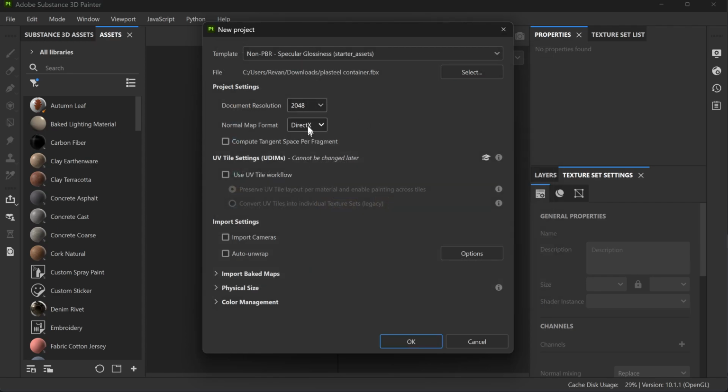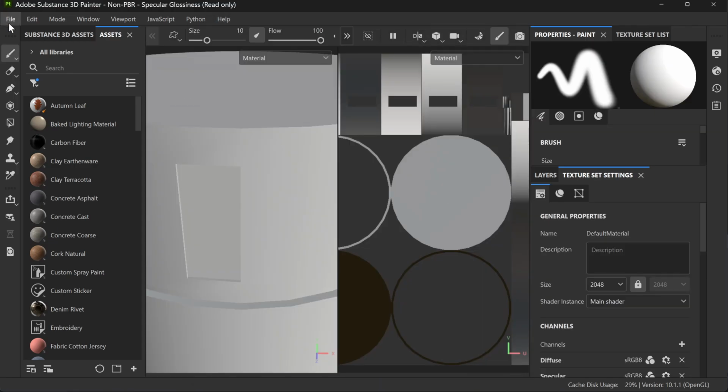So I'm going to do the same settings again. Tick, we're done. Auto unwrap. I'm going to save this.